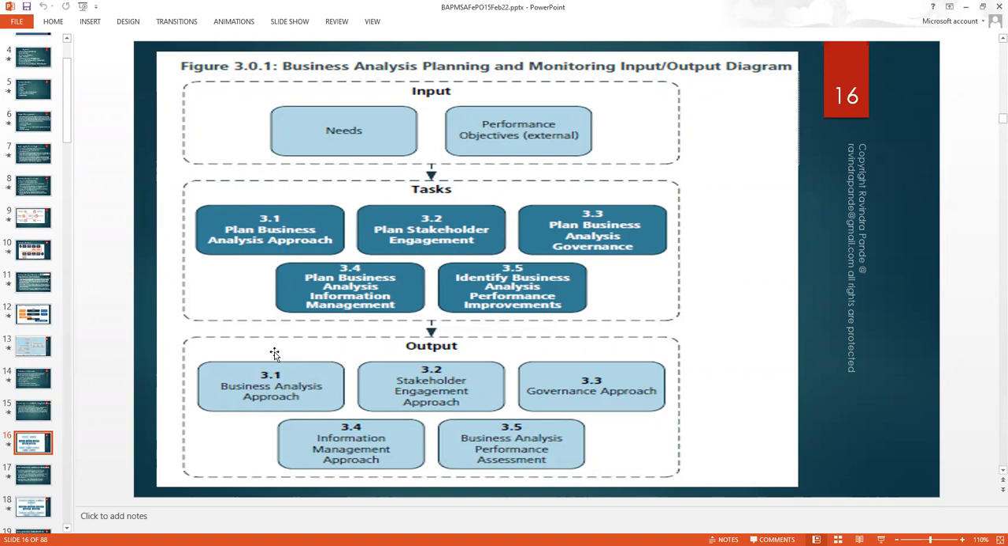Then information management approach. How do I manage my information? How do I secure my information, whatever I created? These are another Word document or Excel sheet, which I basically keep somewhere safe. These are all audit artifacts. The business analysis performance assessment is basically a simple written or verbal artifact, which in some bigger companies, they have a document. In some organizations, even your vocal statements can be taken as artifacts.